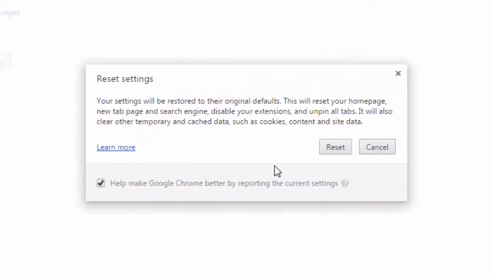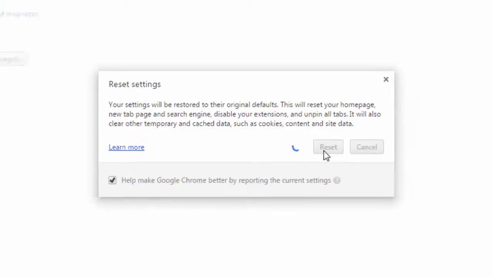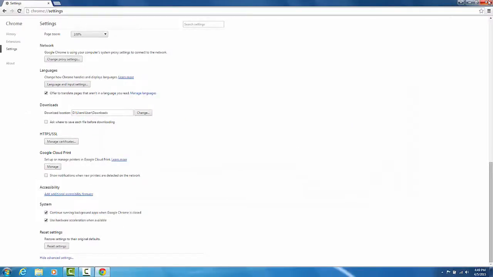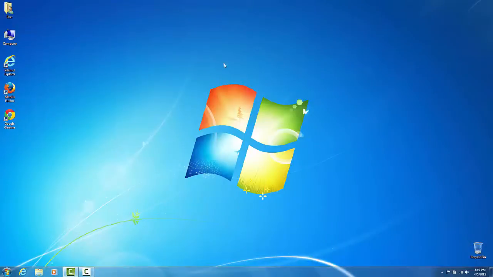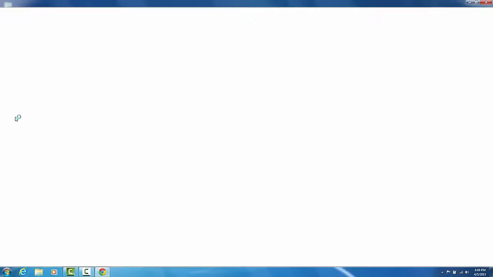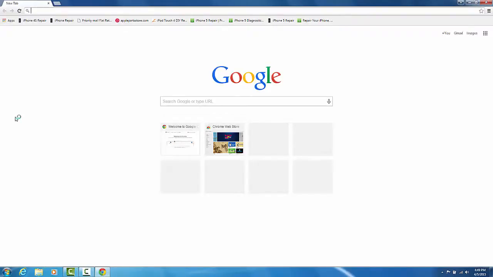You'll get a message that will tell you it will go back to original defaults. I'm going to go ahead and press Reset. And I'm going to exit Google Chrome, and reopen it again. And there you have it.